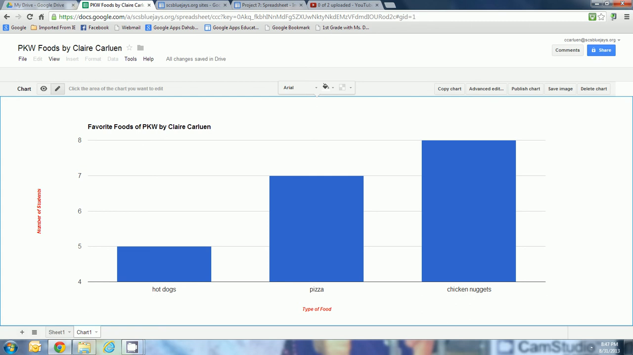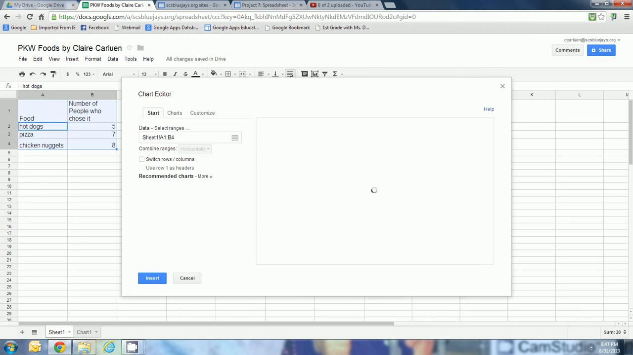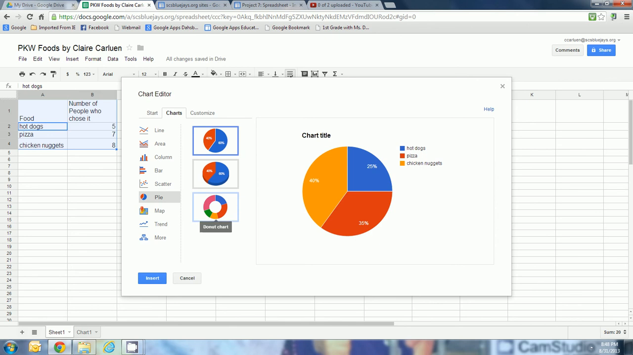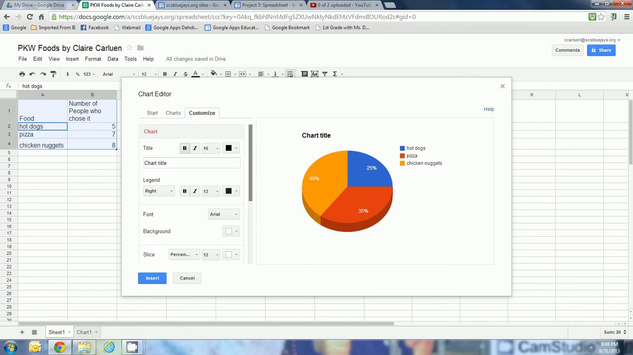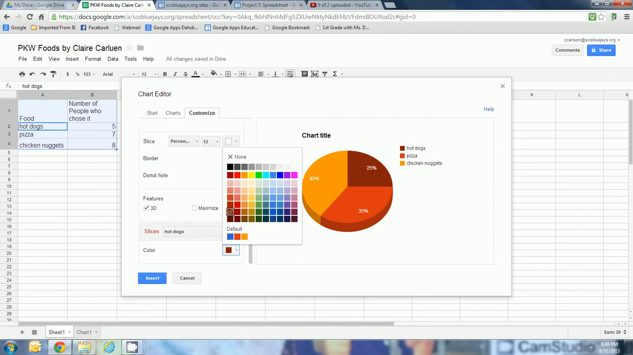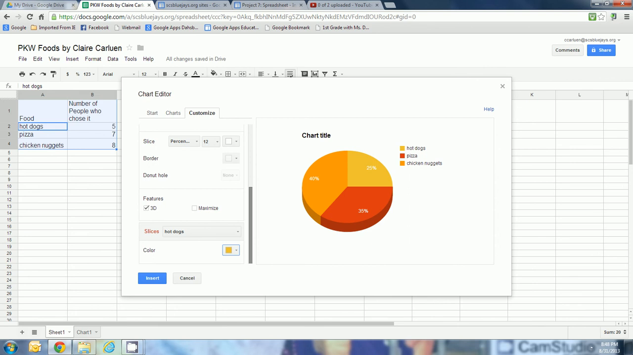If I go back to my sheet, select my information, and go back to my chart wizard, one of the things that I did like was that if I chose the pie chart, I could even do it as a donut if I wanted, or I could just do a regular one. I'm going to give it some dimensionality. And if I wanted to be very specific about the colors, then right now under the slices, let's say I wanted hot dogs to be red, pizza to be brown, and chicken nuggets to be a golden color.